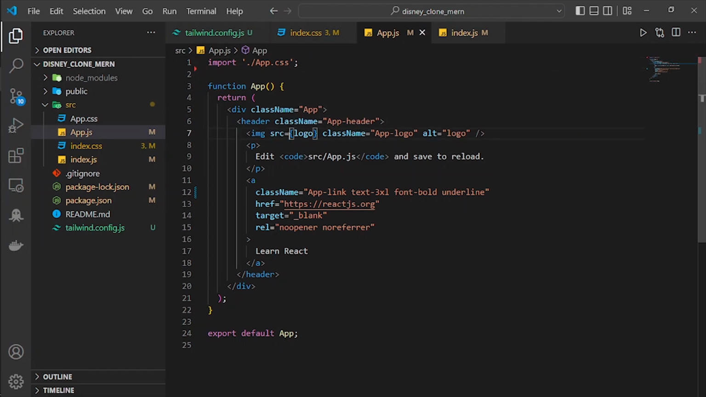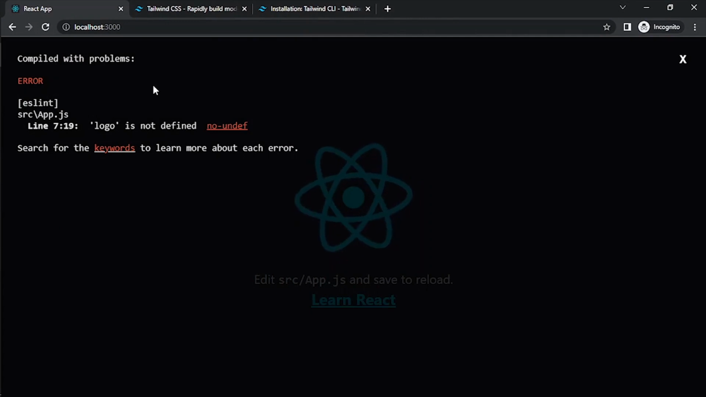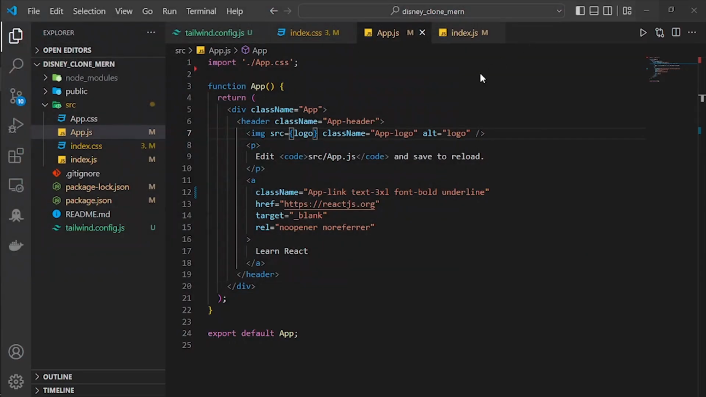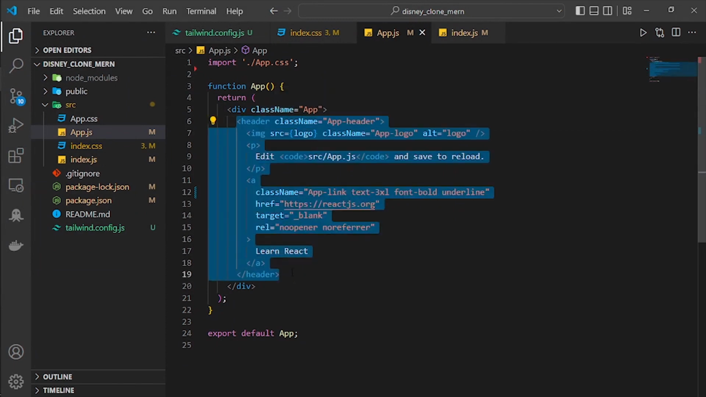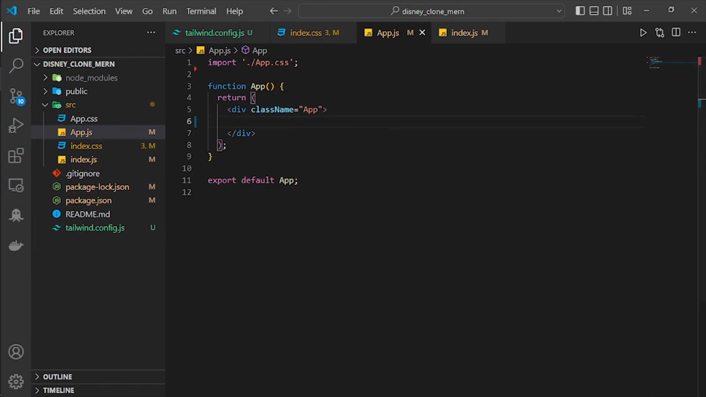Now after I delete it, let's see how it looks in the website. It should be nothing. We got "logo is not defined" in line 7 here. And also I'm going to delete this header tag and just keep the class name app, or the app div. Now let's see. We got a blank page. Good, because that is what we want.